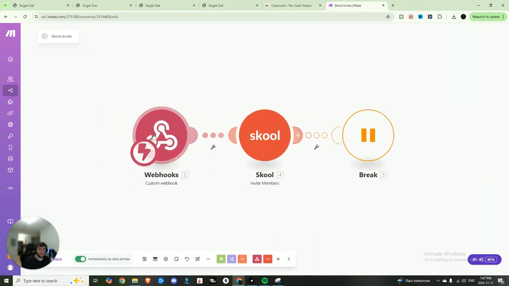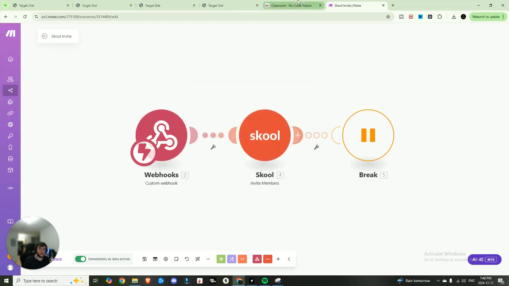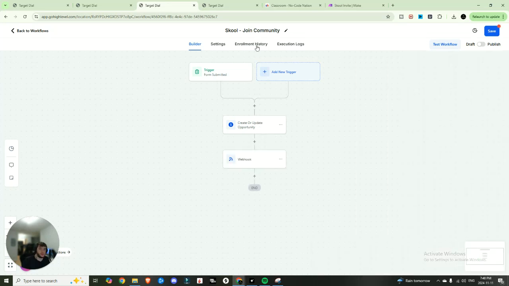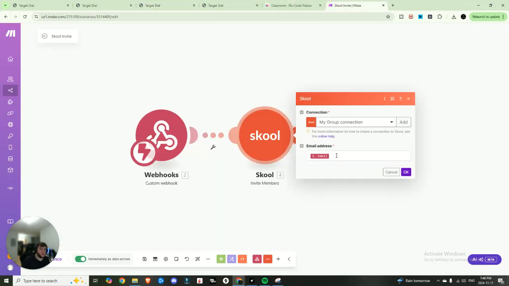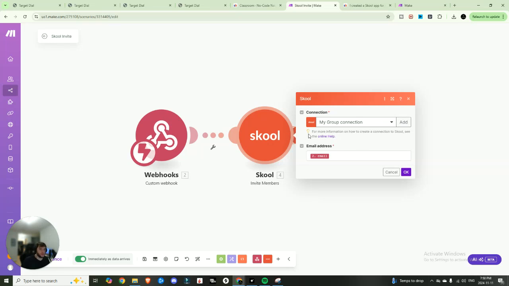So this is literally it. It's a 3-step sequence. So you're going to have a webhook. Go ahead and copy that address to clipboard. We'll head back to here. We're going to paste that in. Okay, we can save the action. And then within Skool, you're going to have to make your connection. And then there's this link right here. It's an invite link. You just hit install. So I'll share that in the community. So just go to the community. You'll have access to it there. You just go ahead and hit install, and then you should be able to add it.